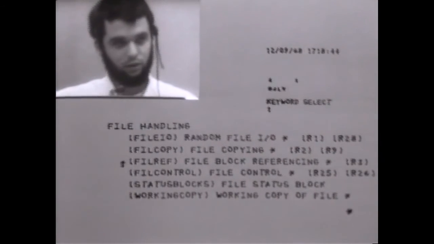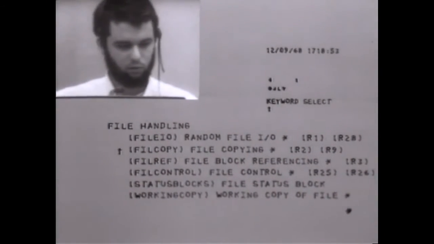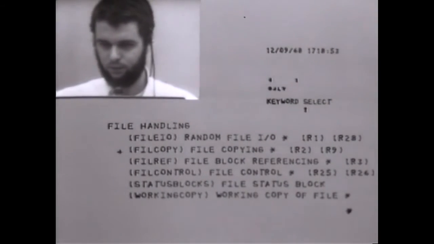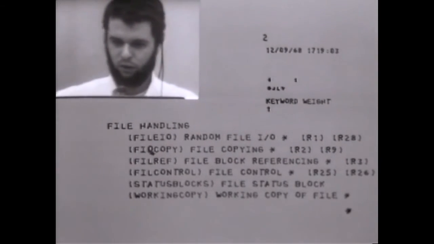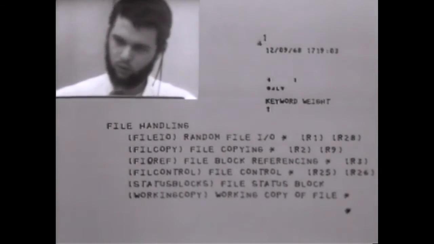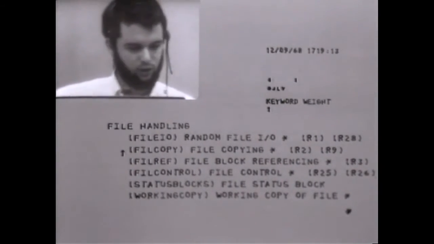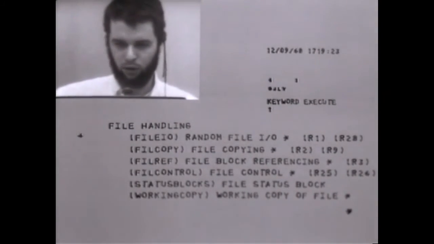So I selected several keywords here. I can go ahead and give particular keywords greater weight. The weighting refers to how important that keyword is in describing what I'm after. So I can give this one a weight of 2, whereas this one previously will just have a weight of 1. That means that the items that are referred to by this keyword will occur earlier in the selection when we're finished. Okay, let's go ahead now and say keyword execute.